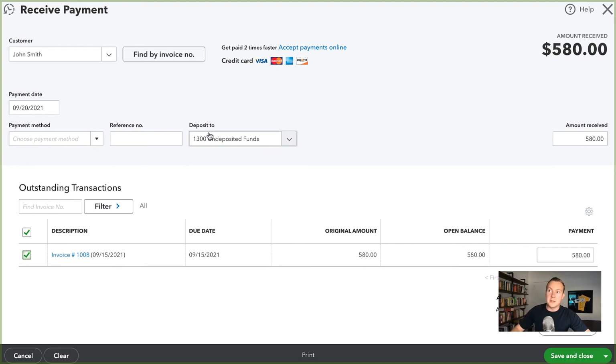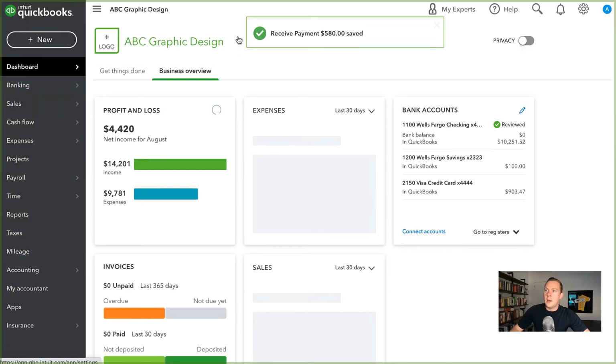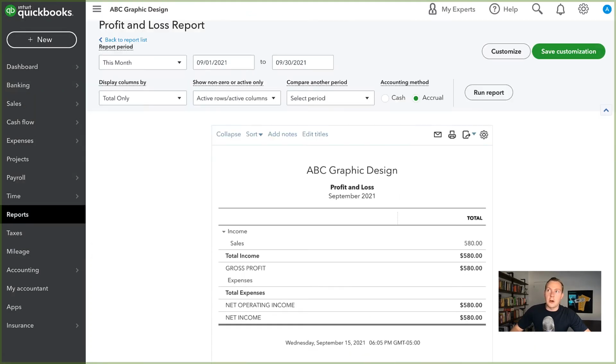We see that it's going to post to undeposited funds. It uses the word deposit, which I probably wouldn't use because we're saying that it's undeposited, but it's basically the account that this money is going into. I'll go ahead and save and close. And now let's look at our P&L. So I'm going to go ahead and refresh the P&L.